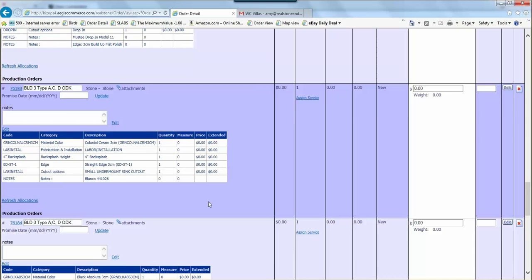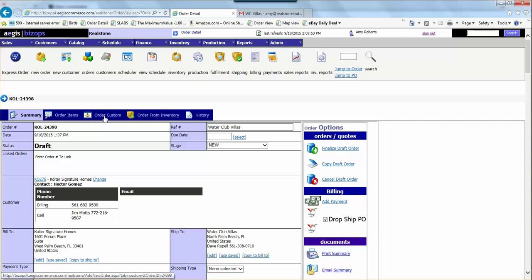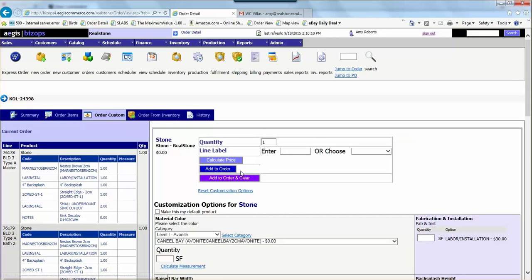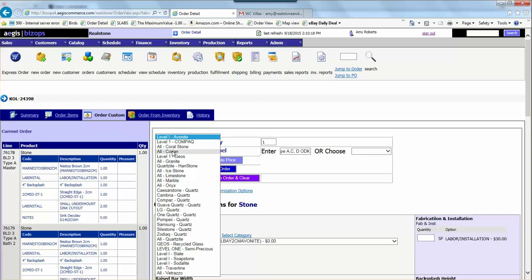Now I did miss one when we were going through it, so I'm going to go back. If I need to add something else to order like I do, I'm going to go to order custom again, stone. This is going to be building 3. Oh, you're doing that because you forgot. Because I forgot one, so I don't know if it was A, C, and D for building 3. Outdoor kitchen, ODK. And I forgot the delicatus, which is granite.